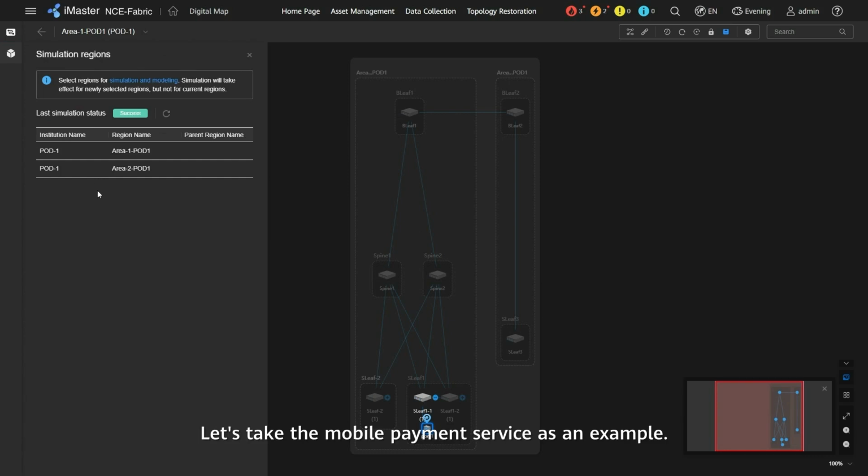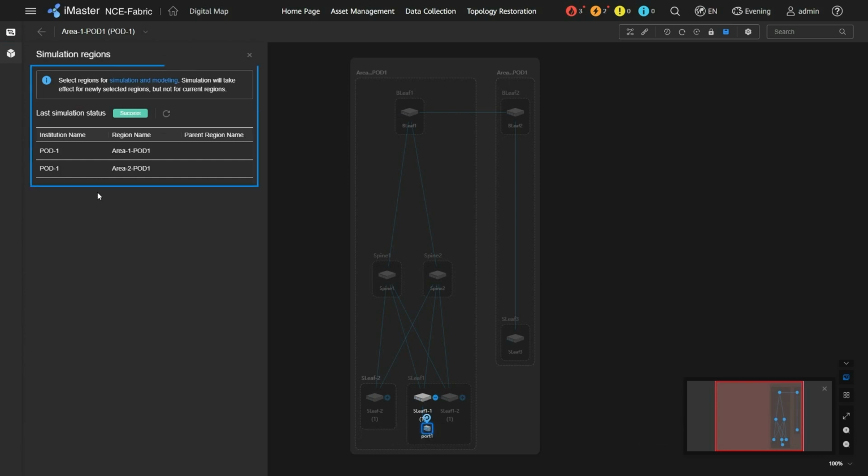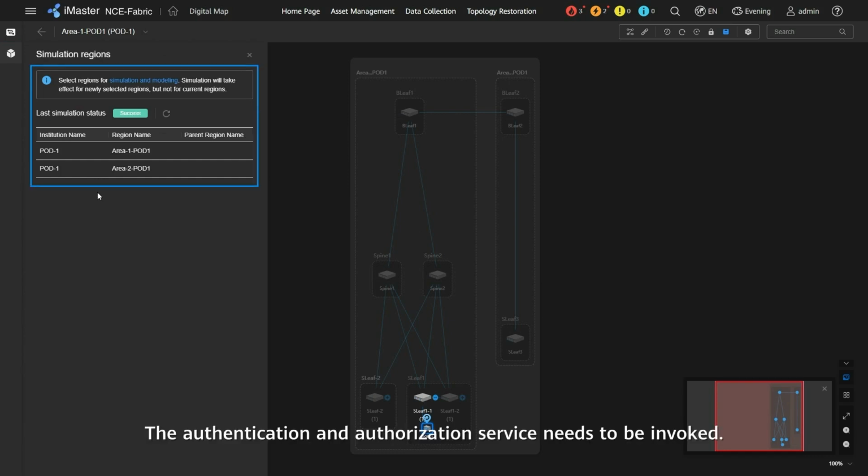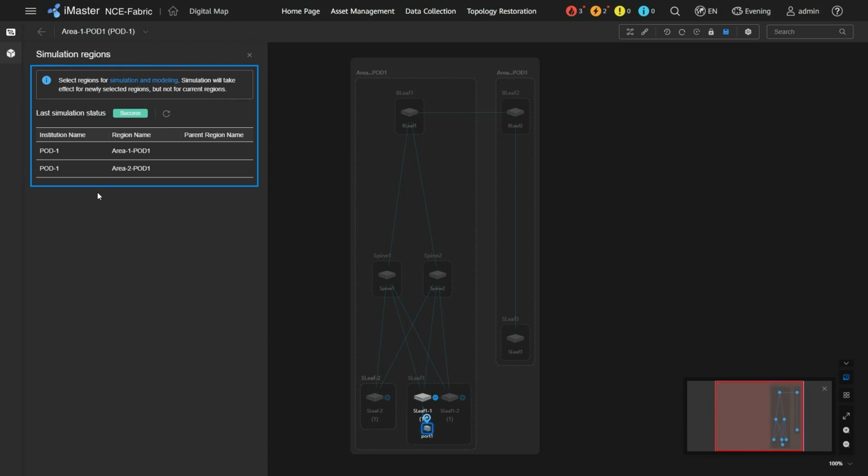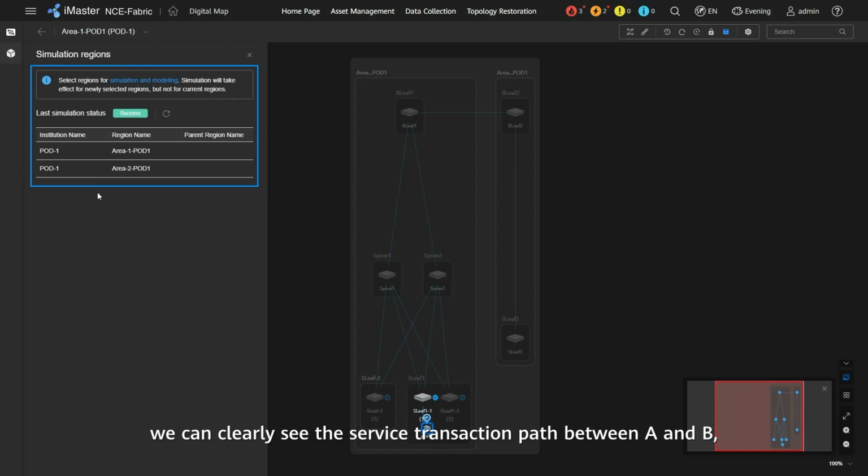Let's take the mobile payment service as an example. The authentication and authorization service needs to be invoked. With just one click on the digital map, we can clearly see the service transaction paths between A and B, including the NEs, links, status, and quality information along the path. It is just like a navigation app that provides a precise route from the starting point to the destination.